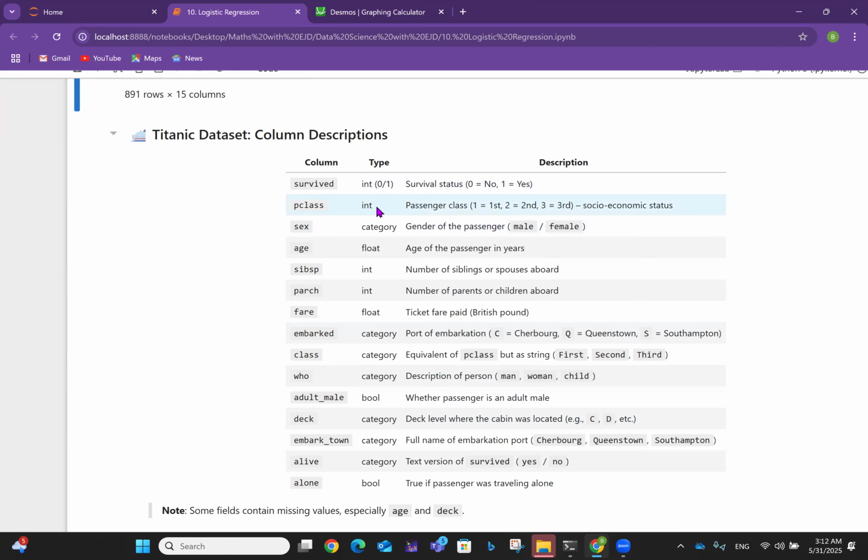Pclass is an integer variable which talks about passenger class. 1 is first class, 2 is second class, 3 is third class. That talks about socioeconomic status. It's more like flying in a plane and talking about who is in first class, business class, or economy, right? Then sex is categorical, so that talks about the gender, whether male or female. Age is float, which is the age of passengers in years, like maybe you're 30 years old, 29.5, and things like that.